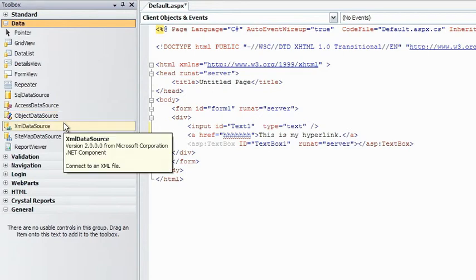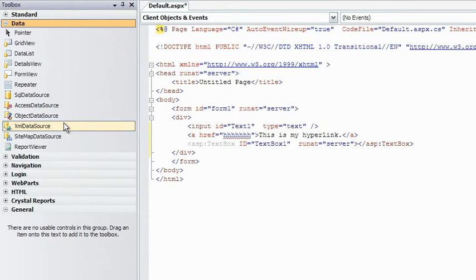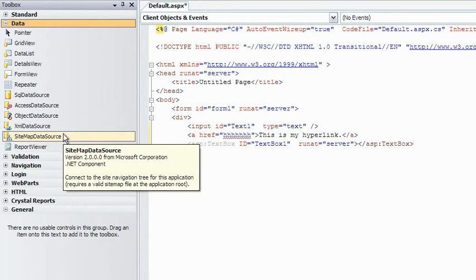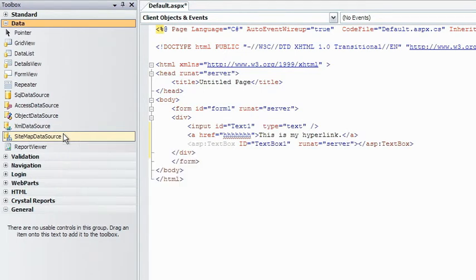Okay, next up, XML data source. Well, XML data source lets you bind to XML data, as you probably guessed. This is useful if you want to create hierarchical menus on the web page, for example. Okay, and then up we have sitemap data source. Sitemap data source represents data for a sitemap. The sitemap lets users navigate around the various pages in the website.